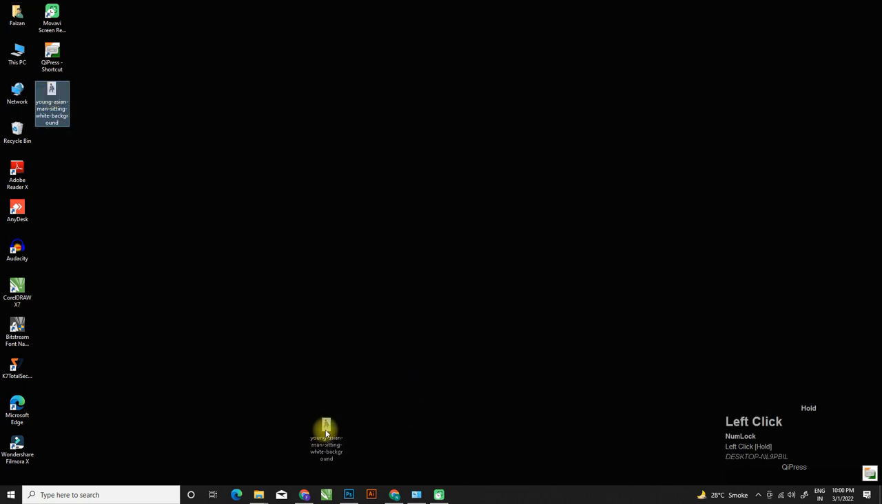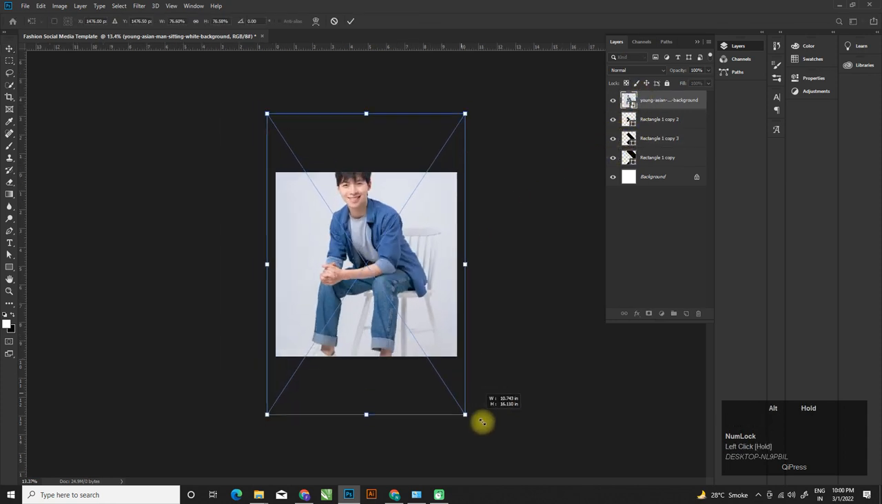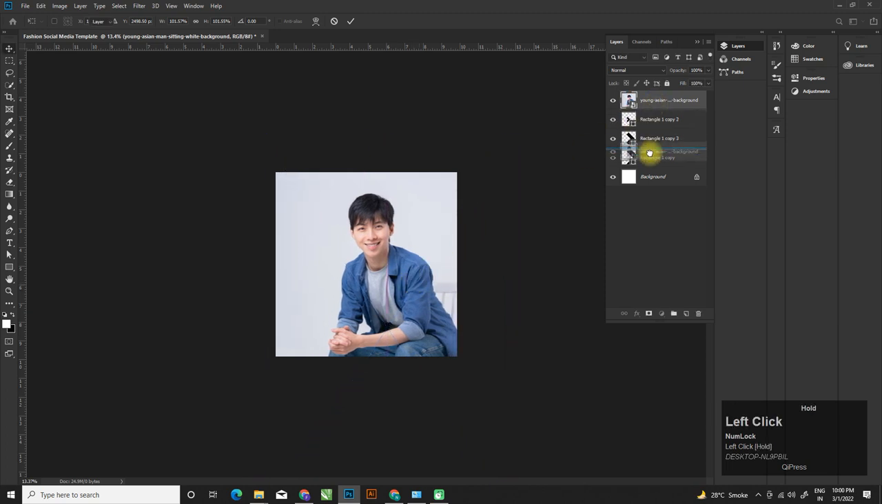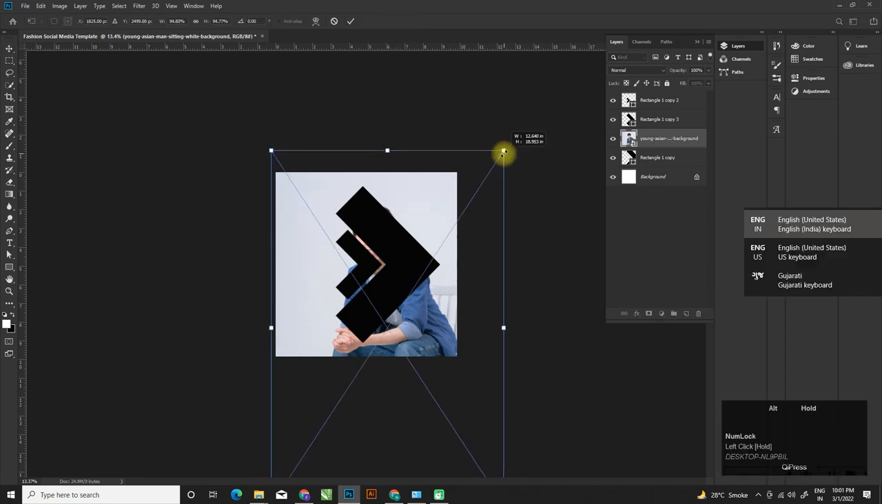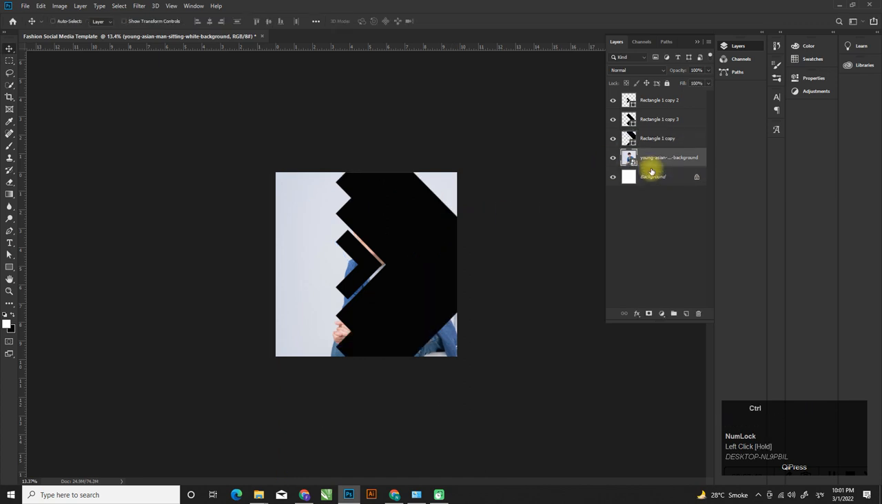Import your model, or just drag and drop it into PS. Adjust it according to your perspective, and make two other duplicates of it. Now select the shape layer, use Ctrl plus left click for selection and create a mask, and then repeat the steps on the other two layers also.